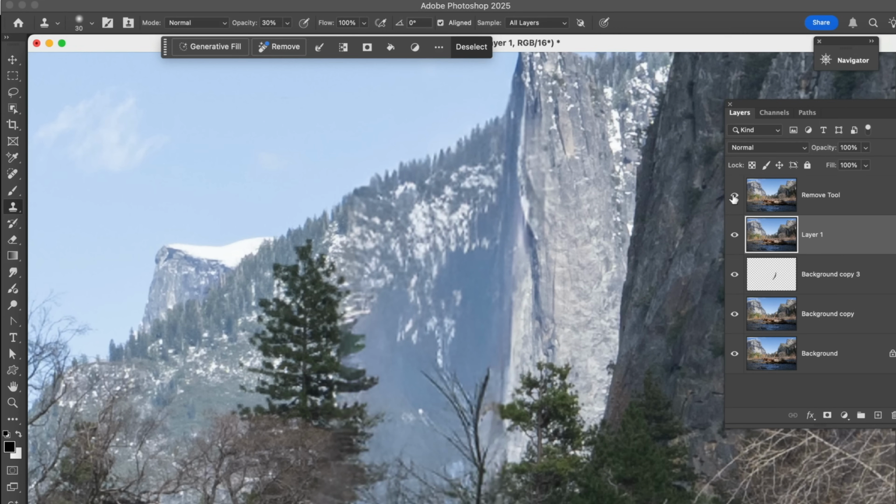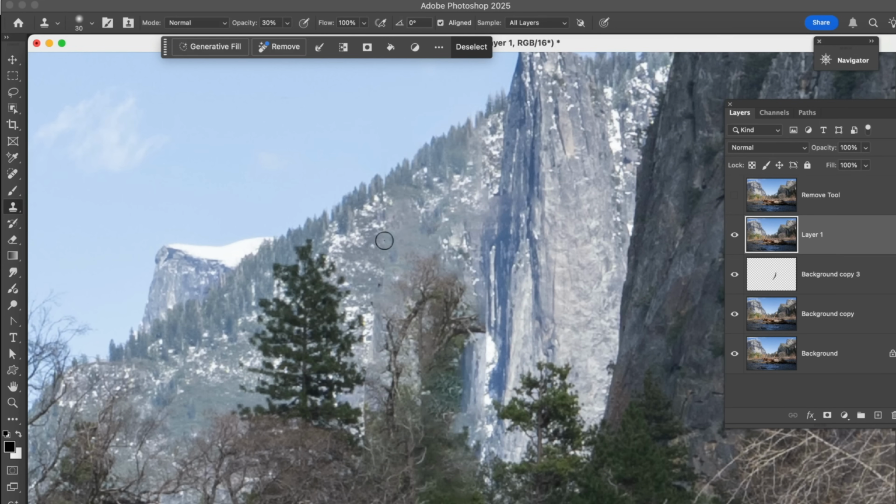But if you're really serious about it and you want this to look good, and especially if you're going to put it up on a wall, right? So here's another area down here where we can see that we need to actually do a little bit more clone stamping. So come over here.